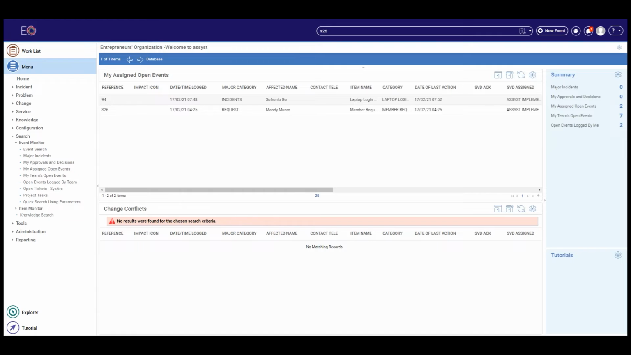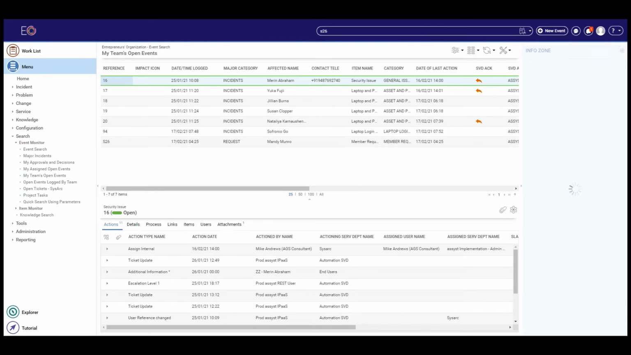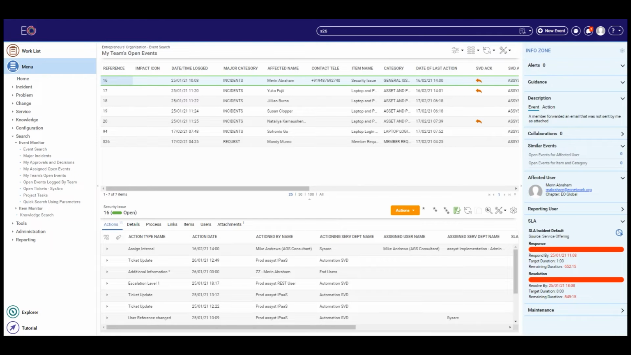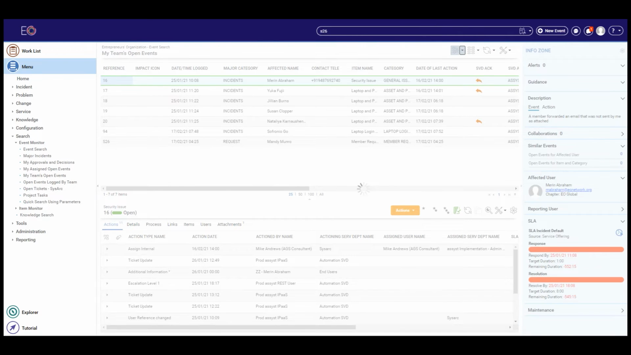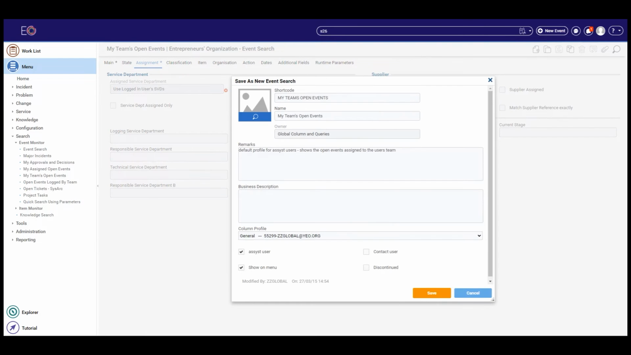So let's pick this from the home page summary section. Click into Edit, and then Save As. And save as My Team's Unassigned Events.